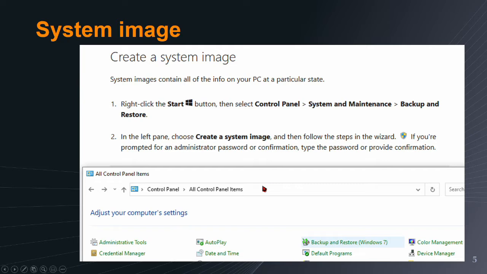So we are going to use Windows. I'm with Windows 10, and in Windows you can create what is called a system image. To do so, you can right-click on Start. This is the documentation of Windows: Control Panel, System Maintenance, Backup. This is not correct with my version of Windows 10. In fact, in Control Panel, you go directly to Backup and Restore, not System Maintenance. Oh, it is here. So okay, it is there. In the left panel, choose Create a System Image. You will see this in the video after.